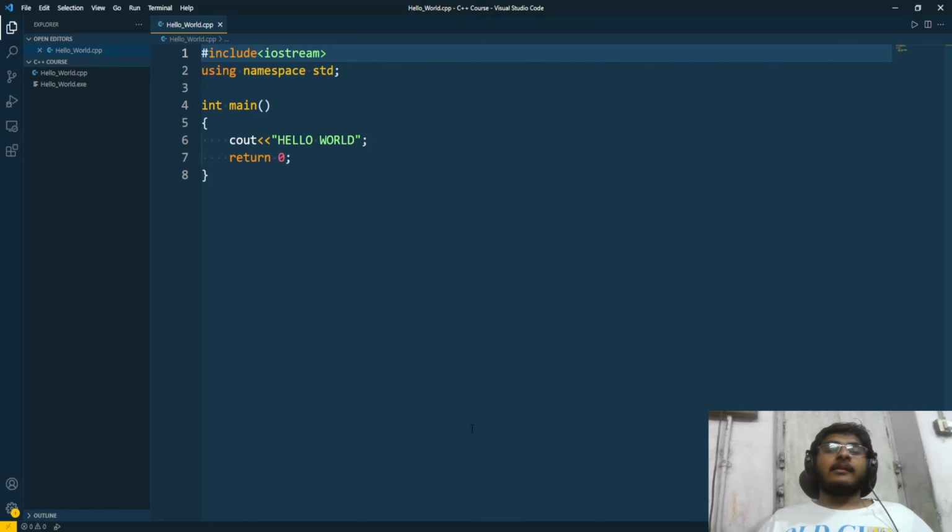Let us take the example of a simple Hello World program. In the first line of the program, it is written #include <iostream>. Now, what is this iostream? iostream refers to standard input-output stream. This iostream is a header file that contains some basic functionalities, that is, to take input, print output, etc.